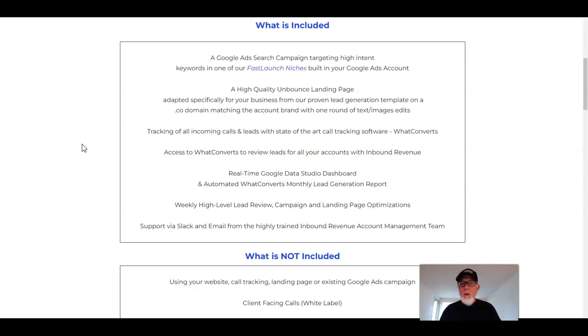And then we're going to build a high-quality Unbounce landing page. It's kind of what I call a custom template. We're going to use a template, but we customize it to the client, to their brand, to their logo, things of that nature. And we'll also set up call tracking and lead tracking with WhatConverts, similar to CallRail, but better. You'll have access to WhatConverts. You can log in. The client can log in. They won't see our name anywhere. You can look at the calls. You can grade the calls. You can apply revenue to the calls. You can listen to the calls in the case that we record them.